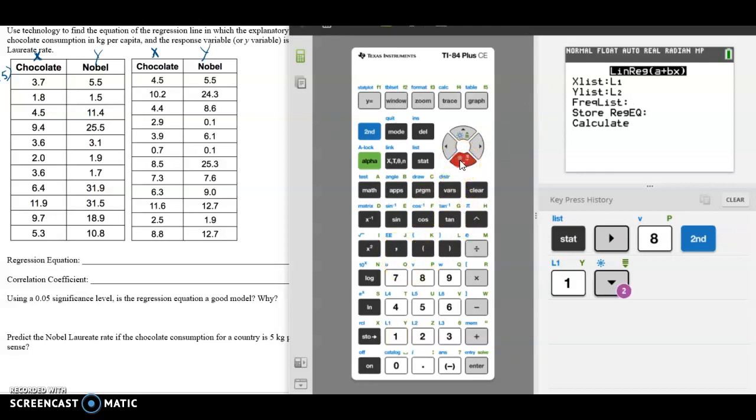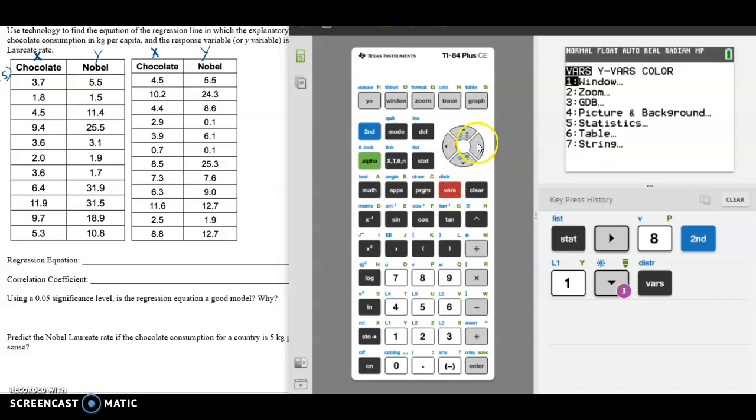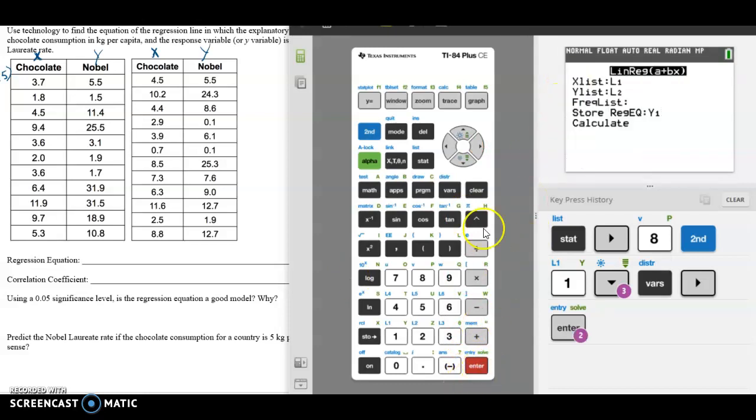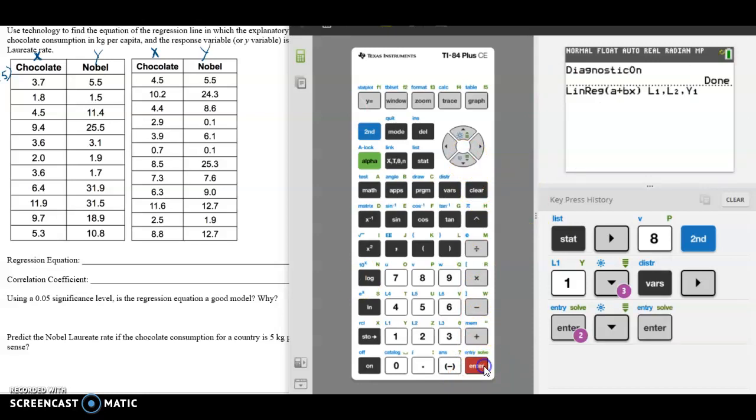We did not use frequencies, so you can leave that blank, but we do want to store our equation. This says store reg EQ. To store our equation, what we do is we press vars and then go over to the right to Y vars and function, and you can pick a place to store it. I'm going to pick 1, which is y1. And I'll go ahead and I will calculate.